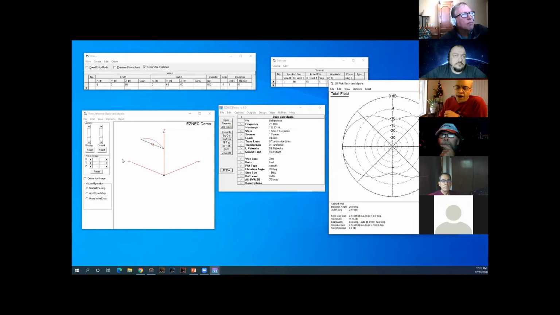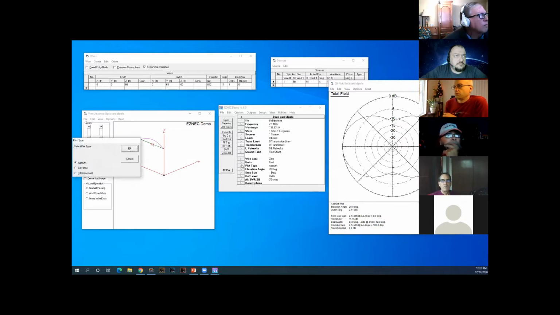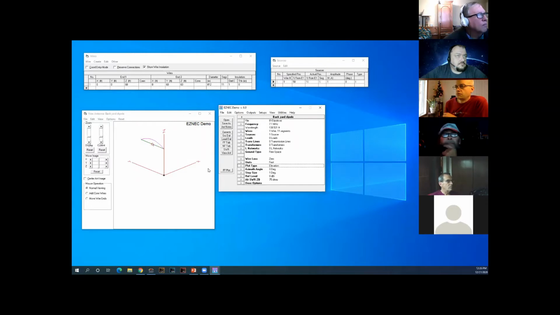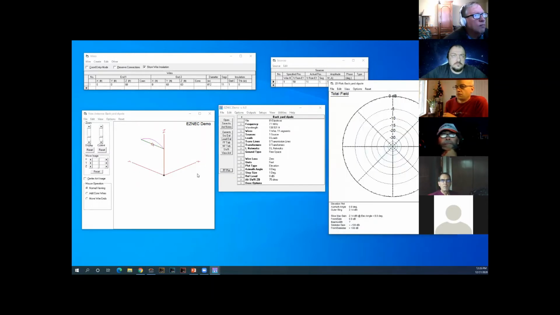If we want to now take a look at the elevation, we're going to have to go into the plot type, elevation, click, do that, hit the far field plot button again. And there's something wrong here. What have I done? Without going into that, I'm going to show you what it should look like.